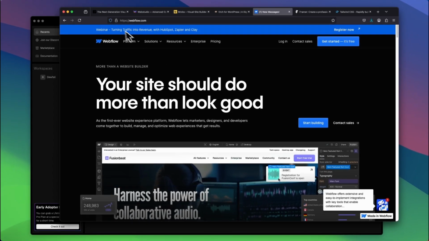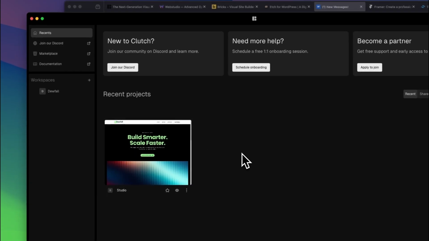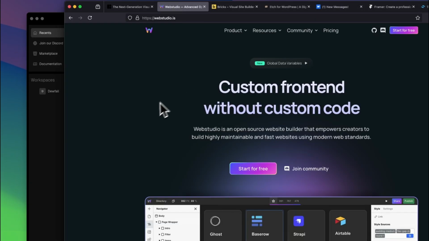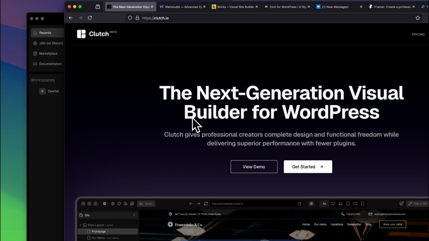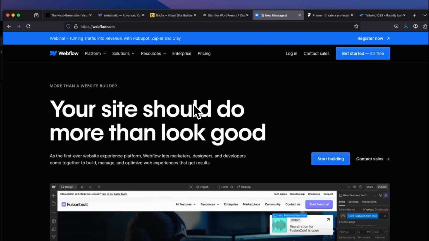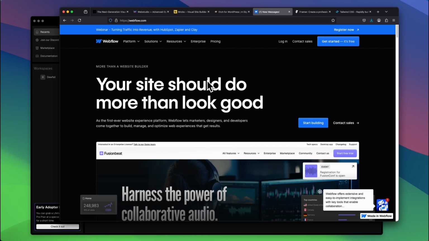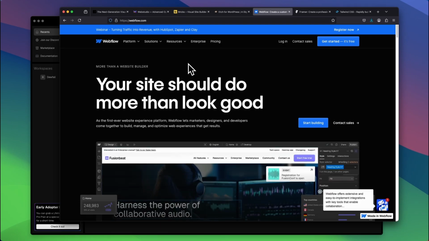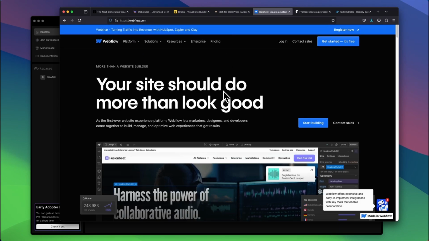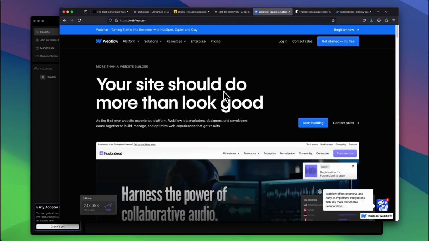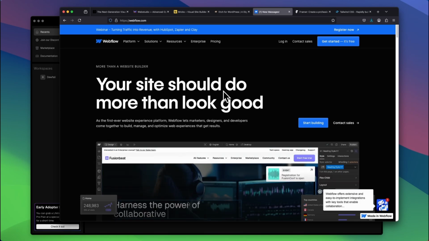Now, Webflow is a bit different from all these tools because, in terms of hosting, it follows the same concept as Clutch and Web Studio, where Web Studio actually uses Cloudflare. Clutch is using Vercel. Webflow uses, I believe, AWS behind the scenes, and CloudFront for CDN. So that's how that works. But Webflow does not have a native connection to WordPress. You can use Webflow pages in WordPress, but you can't directly use data from WordPress in your Webflow site.